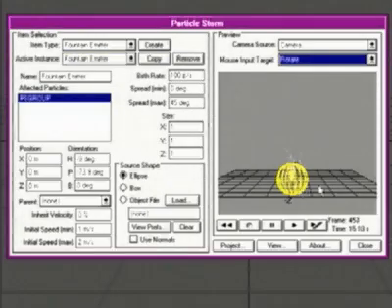I can move away from this a little bit, get you an idea of what's going on. You can see we're actually emitting from this volume. You can have full rotation support. You can size that.